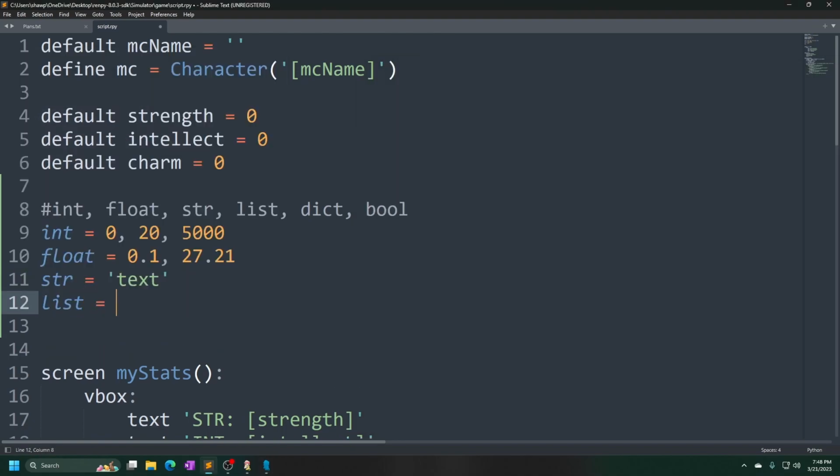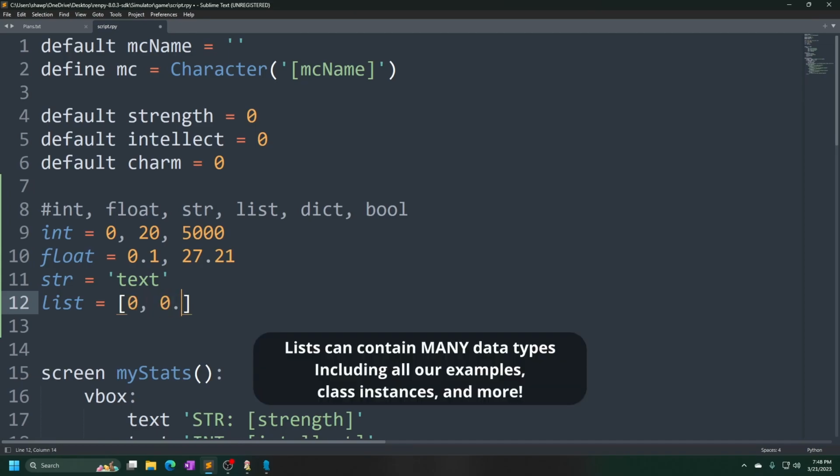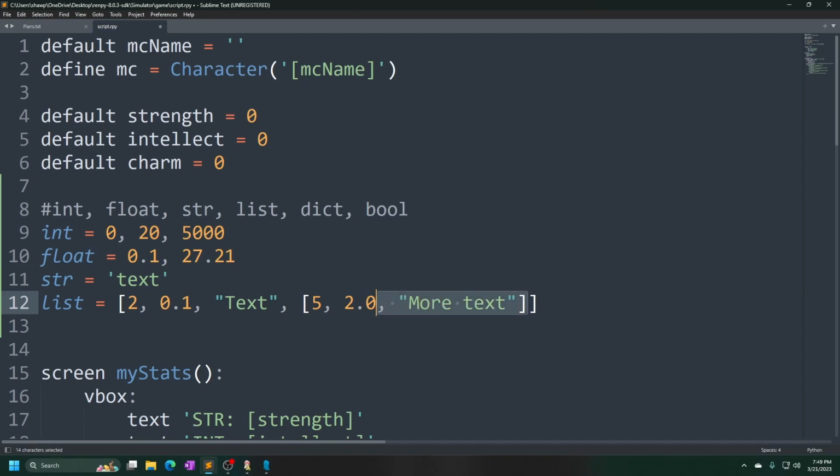And a list is a list of integers like 0. It can contain other types of data types. These are all called data types. I should have mentioned that first. So list 0, that's an integer, or we'll do like 2, why not? 0.1, that's a float. String, text. It can also contain other lists, and we're gonna go with, I don't know, 5, 2.0, yeah, 2.0, and more text. So just keep an eye out on the commas.